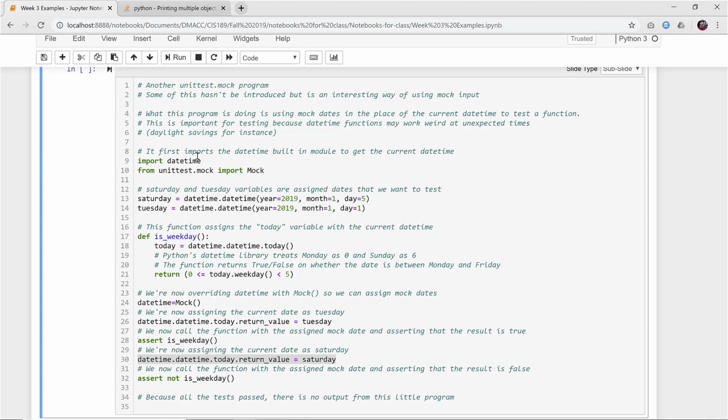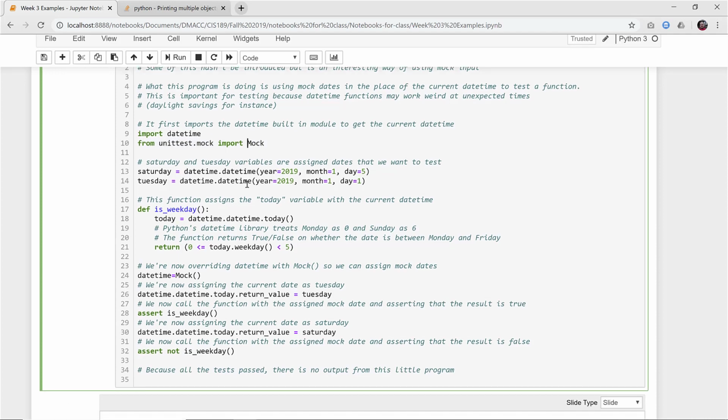So the first thing, of course, is imports. You have to import the datetime module. If you don't understand that, you probably won't know much about the datetime module yet because we haven't gone over it. We will go over it later in the semester, but it is a module that allows you to have a data type of datetime. And then I'm also going to import the mock module from unittest.mock.